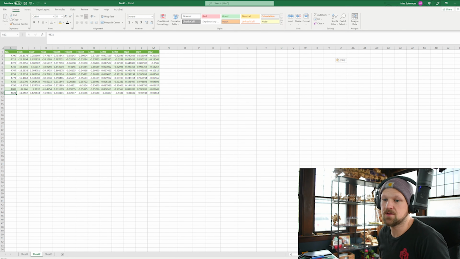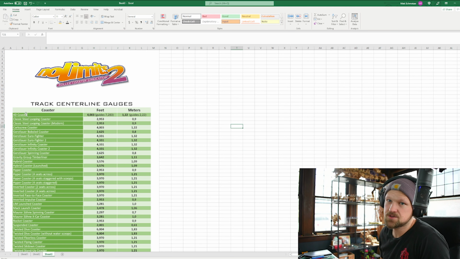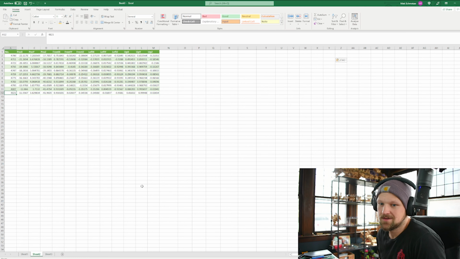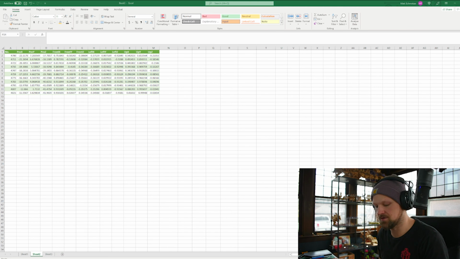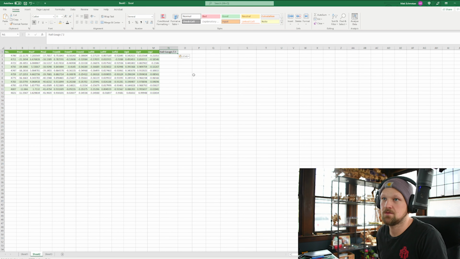So diving right into it, first we need to figure out our rail gauge, and I'm just going to use the NoLimits track centerline gauge, which I have as 1.2. So let's do the same thing. And like I said, I'm just a teacher showing you kind of from my notes on how we're going to do this.